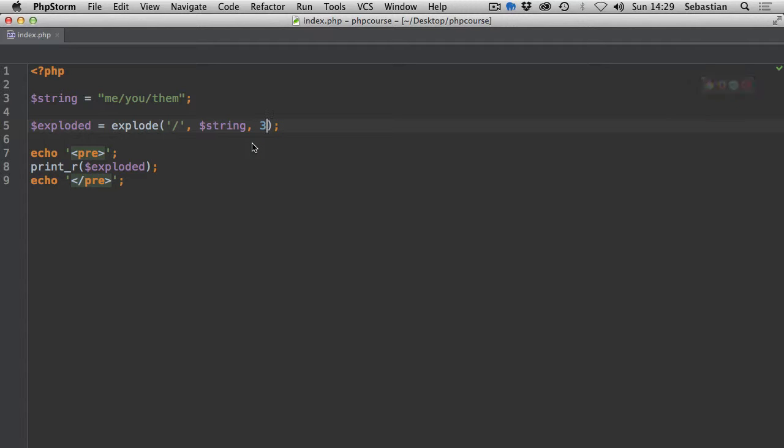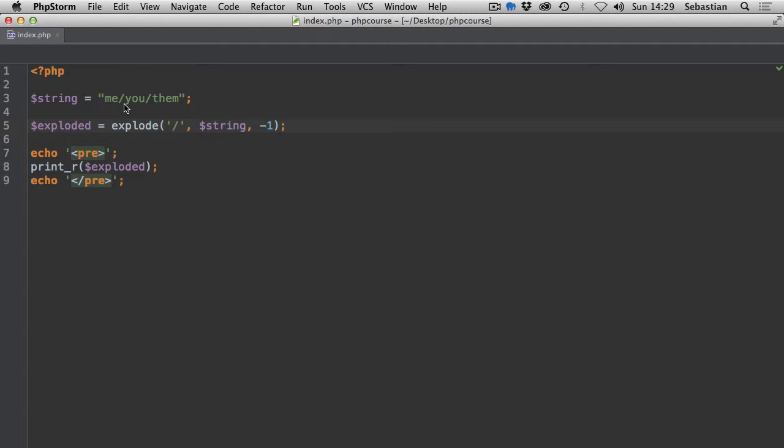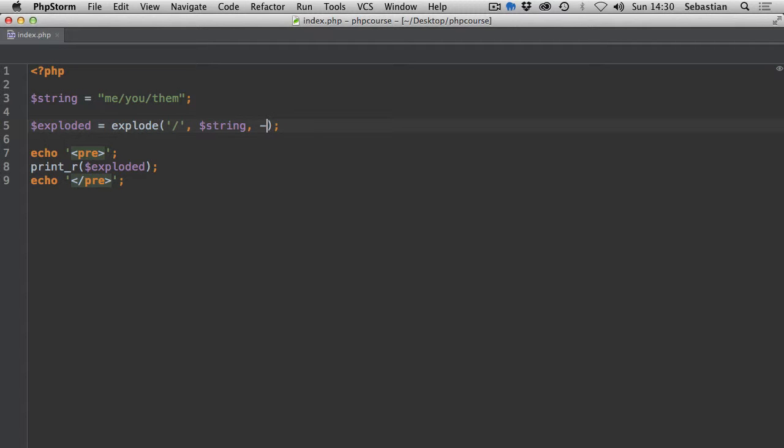Now, if we try and put in a negative number, let's say -1, if we save it and preview in the browser, there we go: everything is returned apart from the last item after the explode has been applied. If we go back and do -2, the last 2 items will not be returned, only the first one in this case, because we have only 3 items in the array, and so on. So as you can see, you can easily create an array out of a string based on what sort of delimiter you're going to use.